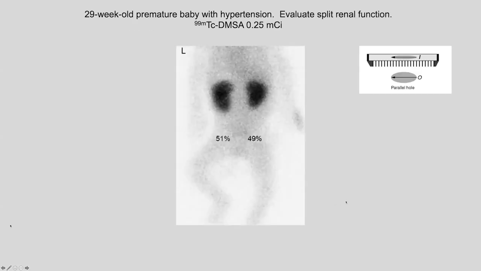In a similar size child, a 29-week premature baby, imaged with a parallel hole, you can see that the distribution can be determined, and you see an outline of the whole body. Normally, you don't see this in the older child. This background represents a degree of renal immaturity. As a patient grows older, there will be much less background in the field.